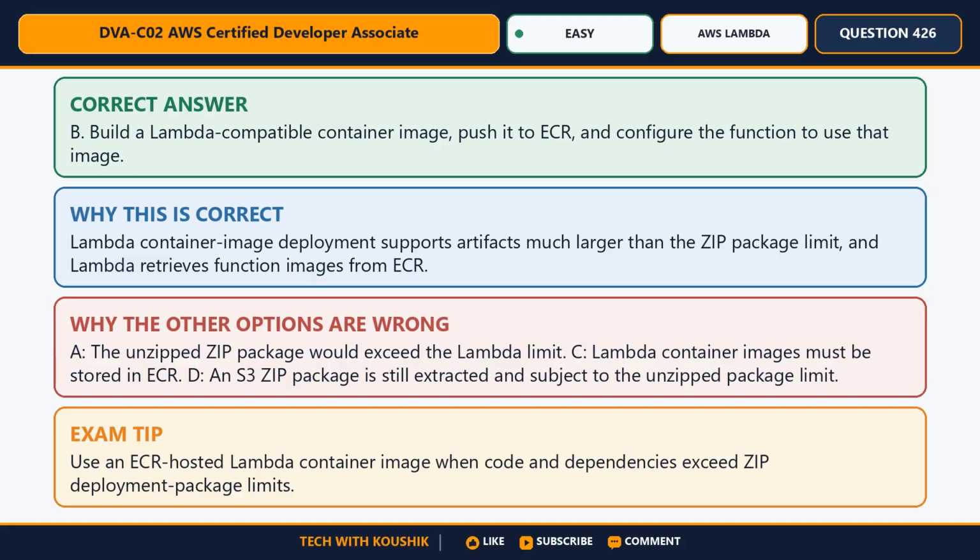The correct answer is B. Build a Lambda-compatible container image, push it to ECR, and configure the function to use that image. Here is why. Lambda container image deployment supports artifacts much larger than the zip package limit, and Lambda retrieves function images from ECR. Why are the other options not correct?